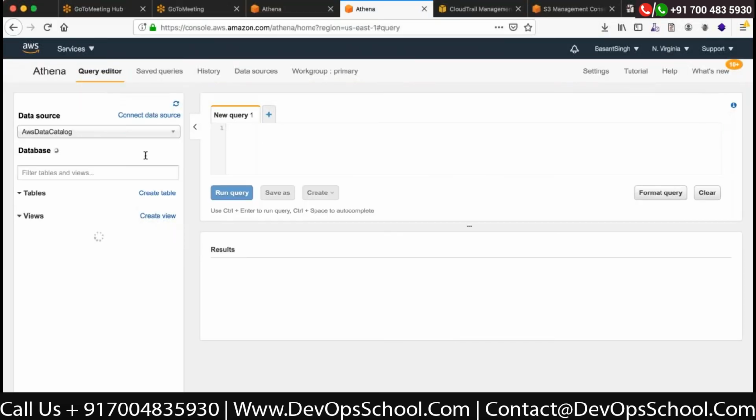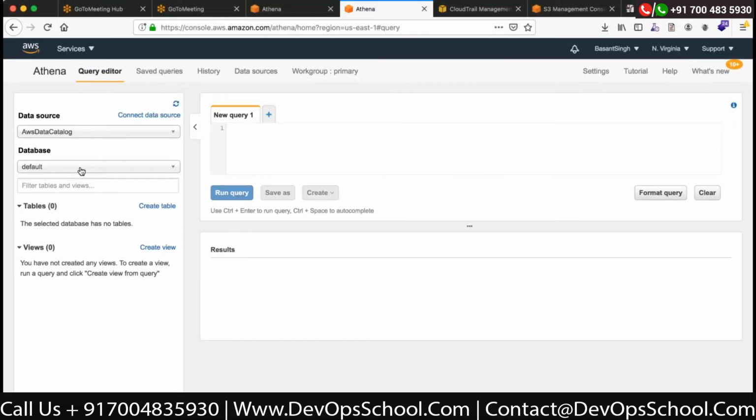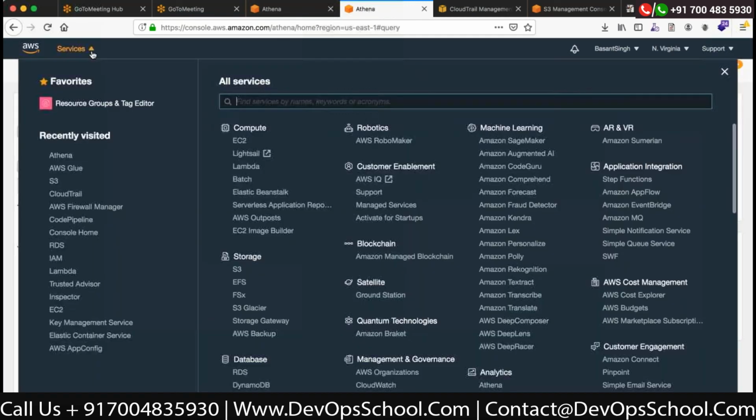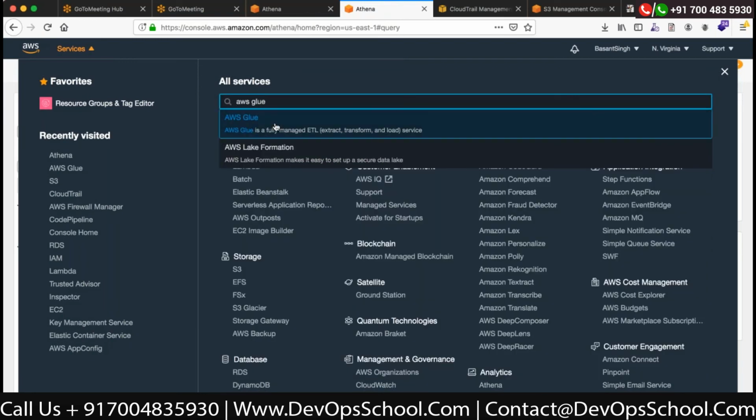Okay, if you go back to Athena, you will see the tables if the crawler works well for you. One way is doing that: you connect to the data source and add a crawler. You can just go to AWS Glue where you have added a crawler.